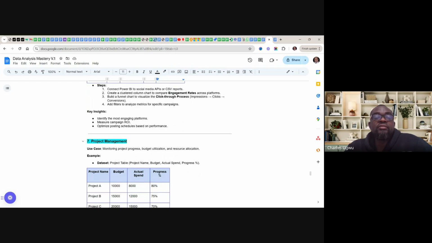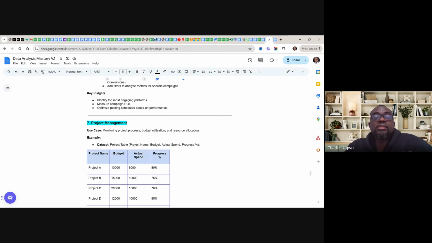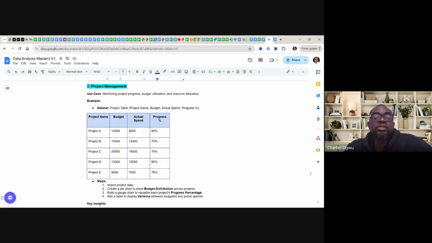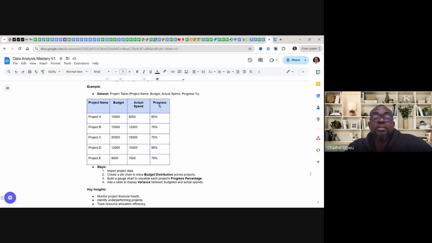And we are not left out in project management. You can equally use it to analyze projects, monitoring project progress, budget utilization, resource utilization, and the data set has project name, budget, actual spend, and progress. You see different projects captured here: budget per project, actual spend, and progress. So with this, you can see the progress of all the projects within the department.